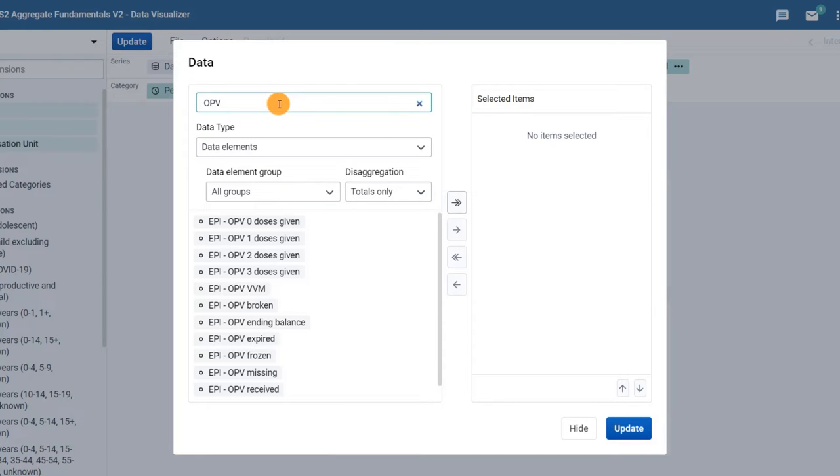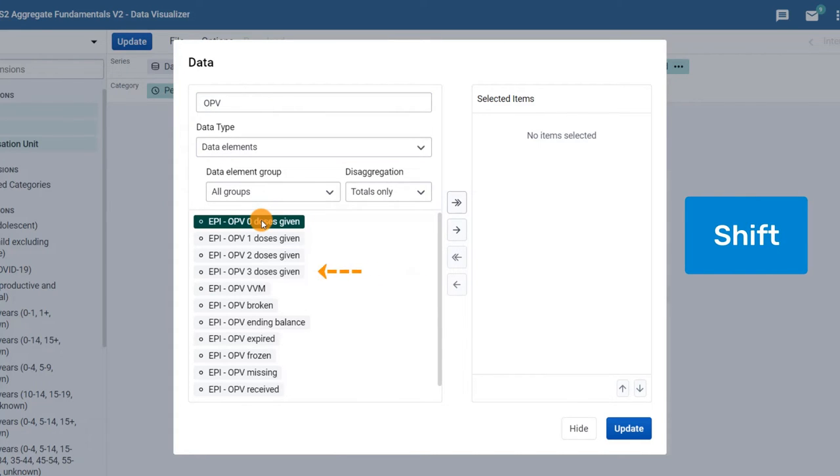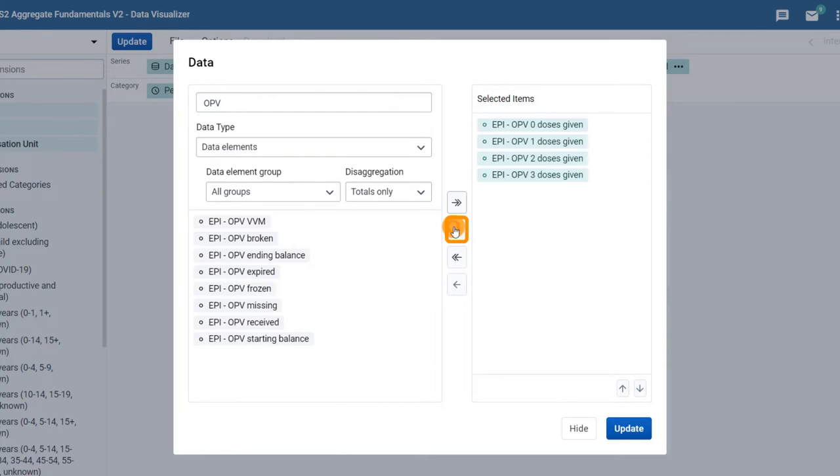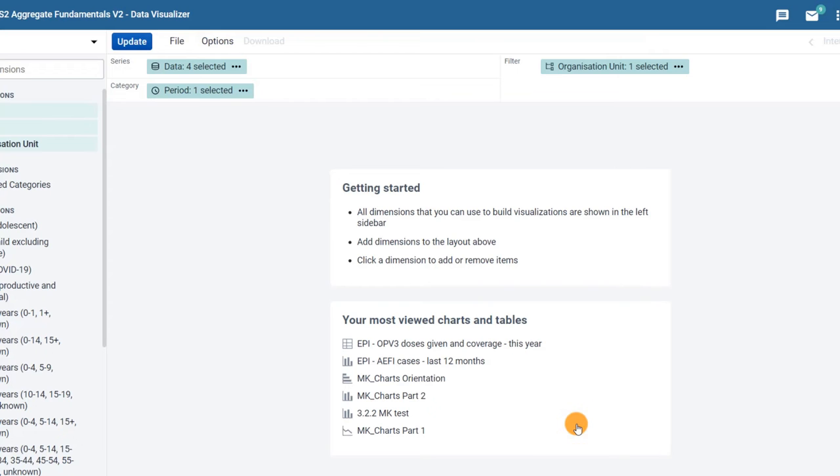Therefore, we want to select those 4 data elements, EPI, OPV 0, 1, 2, and 3 doses given. To do so, click on EPI, OPV 0 doses given, then hold down Shift and click on EPI, OPV 3 doses given to select this range of data elements. Then click on the arrow to the right to move them to the selected box. We now have selected the 4 data elements we want to display in our line chart. Finally, click on the Hide button to save your selection and move on to the next dimension.